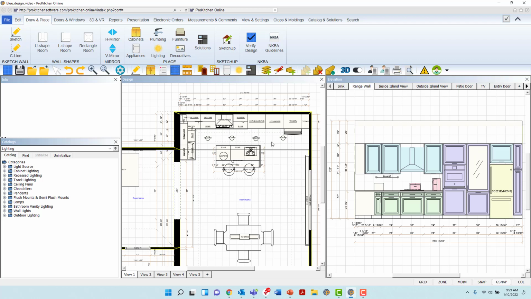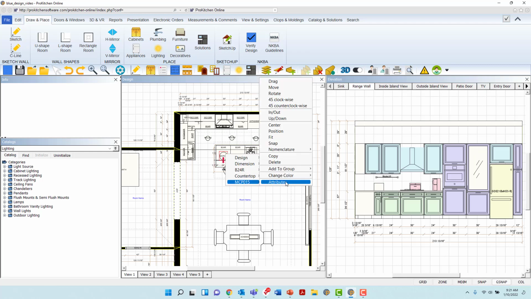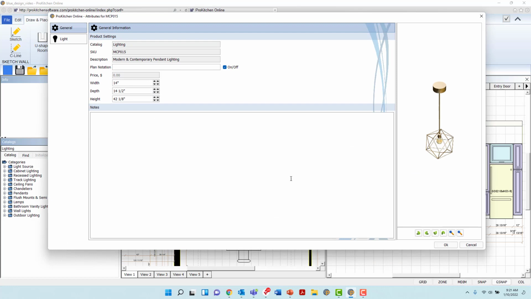For the pendant light above the island, I need to make a dimensional change to make the fixture longer. For lighting fixtures, like all Pro Kitchen catalog items, dimensional changes can be created in its attributes. Once again, right-click the item, this time navigating to and left-clicking on Attributes, which will then launch the Attributes dialog box. In this dialog box, within the General tab, a plan notation can be added, and any of the dimensions may be adjusted. Note the height of the item will affect the length of the cord, and any dimension changes will be reflected in the Preview panel to the right.